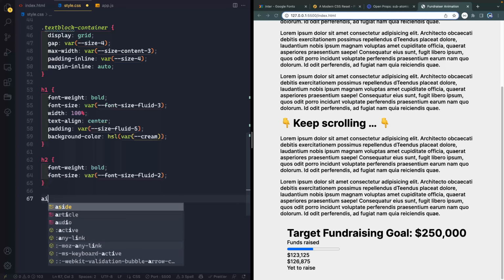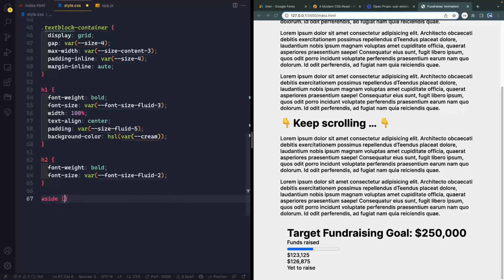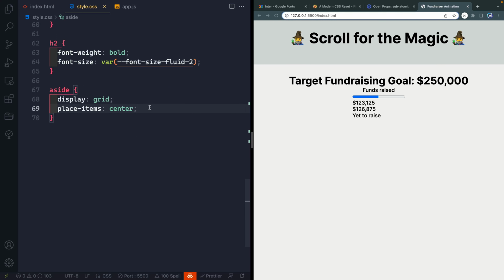So let's first of all start by grabbing that aside. All right, so first thing we're going to do is add a display of grid here, and then we're going to place items center. And the idea here is we want everything to be in the very center of that section. Now, it's going to be hard to see this if it keeps jumping up and down. So let's go ahead and, can we kill a bunch of this? Let's just kill this for now, like that. All right, so now it's up top, and we will uncomment that out in a second.